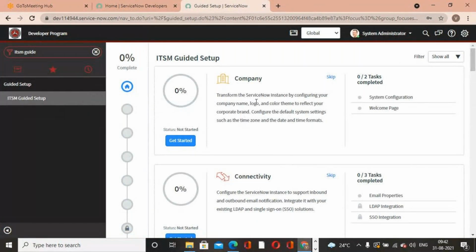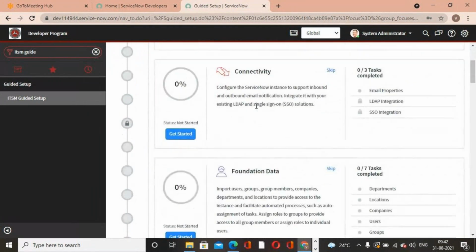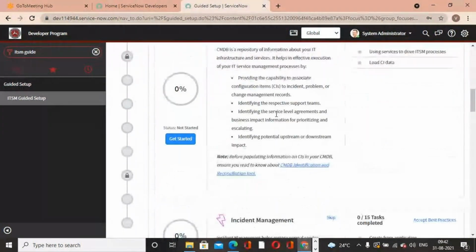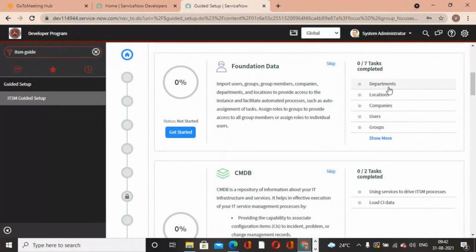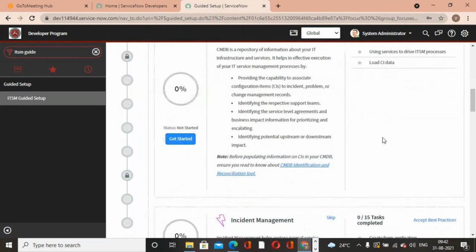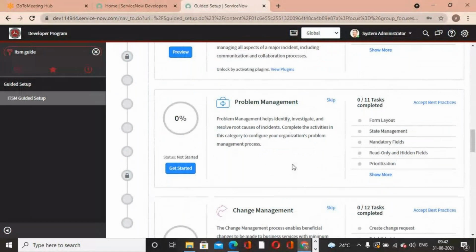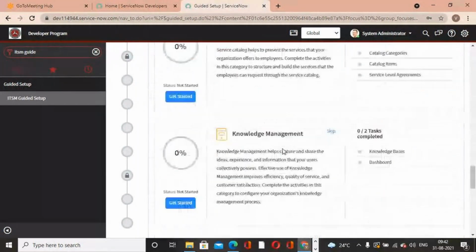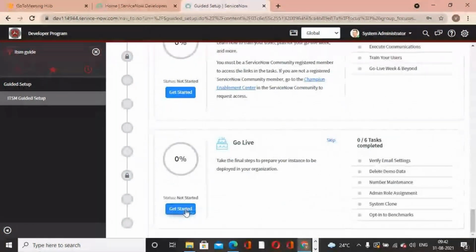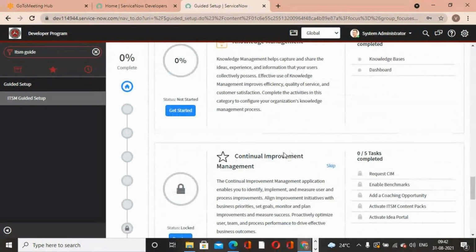First of all, we have to configure the company logo and welcome page. Then connectivity. Then foundation data. Foundation data is nothing but we can create the department record, location record, company records, and user groups. Everything you can configure. And then incident management, whichever applications you want to use, instantly we can configure all those applications. Then click on get started, go live. So all these applications, components, and modules are available to all users.